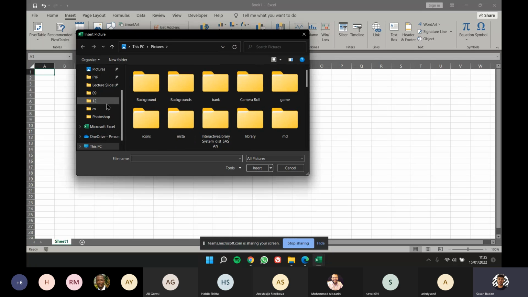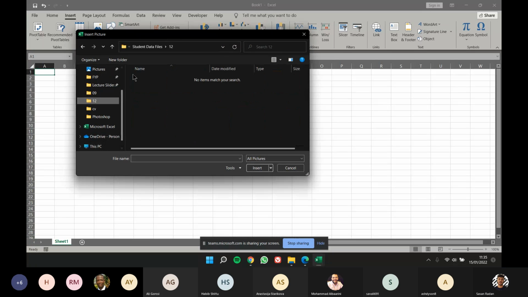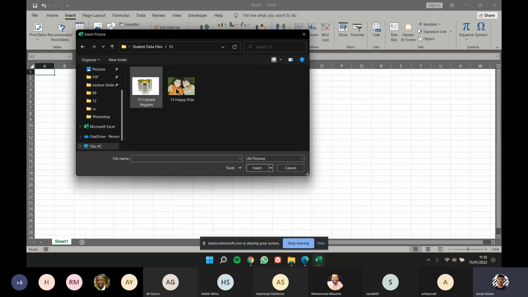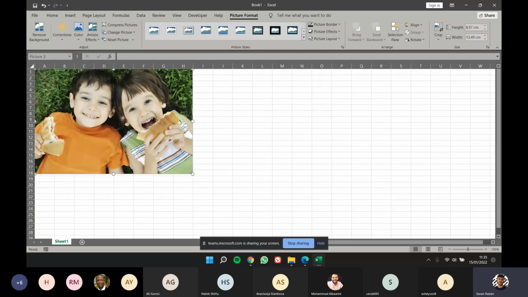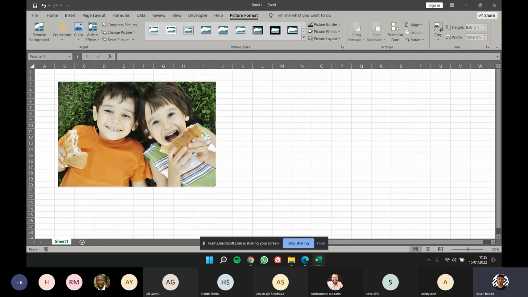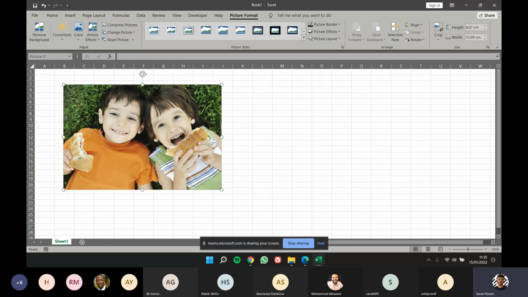And if we go to lesson 13, we can see that we have two images here. If we want to insert this image, we can click on it and click Insert. It's going to insert that image for us in our Excel worksheet.